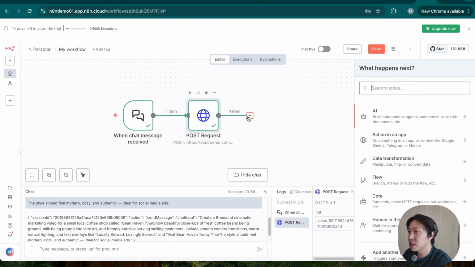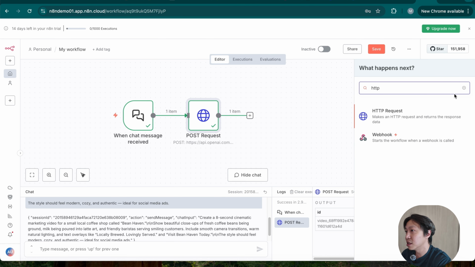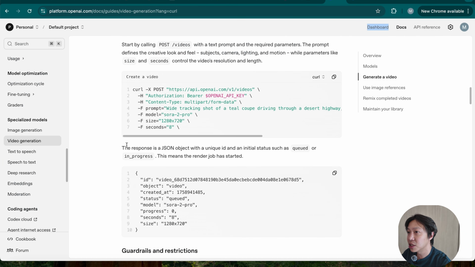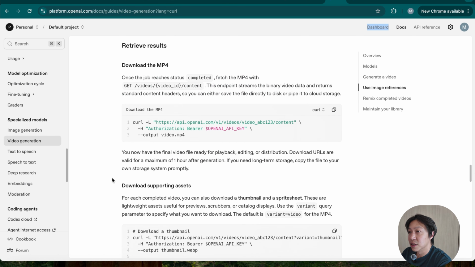So the next node you want to hit here as that's processing is the HTTP request node again, but this time I'm going to name it the get request because we've posted a request to Sora 2 to generate a video. Now we want to get the particular video that is being or has been generated, right? So here again, what we want to do is just to go back to the documentation, the same documentation. So this time we want to scroll down all the way to download MP4, which is just download the video.